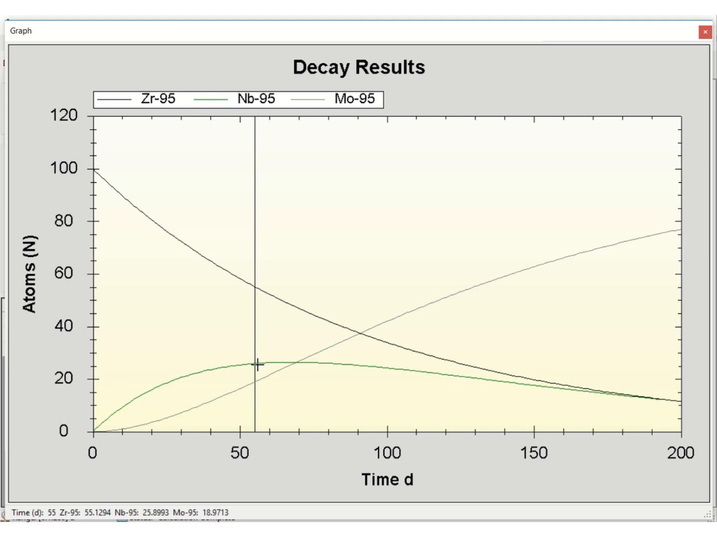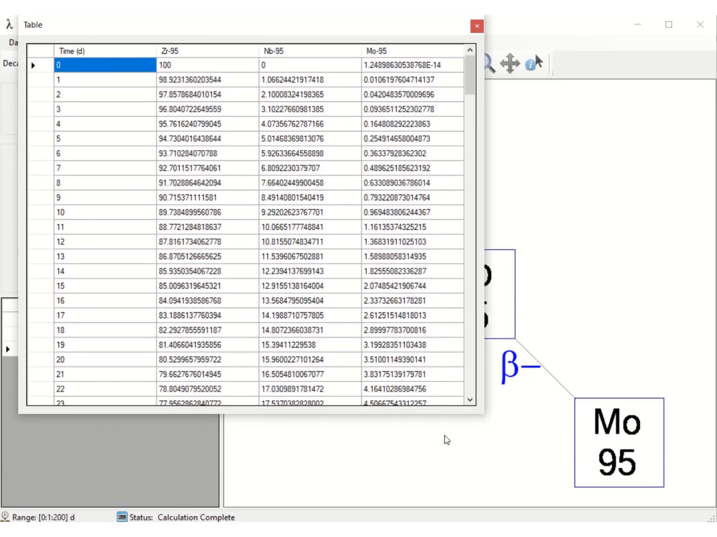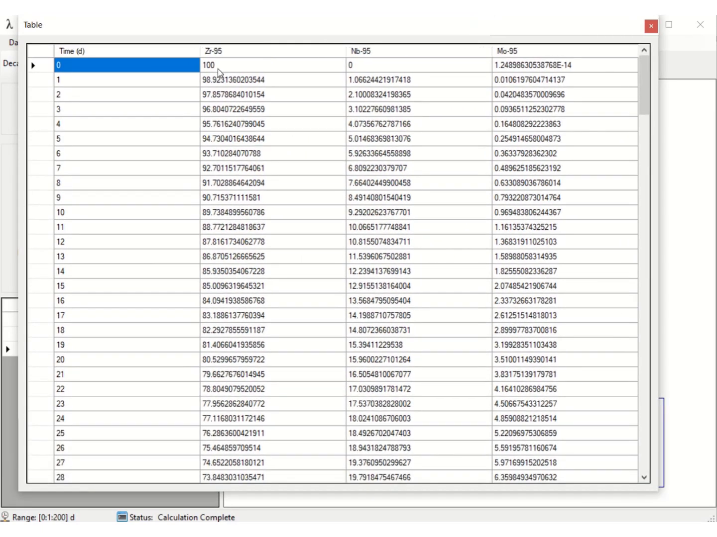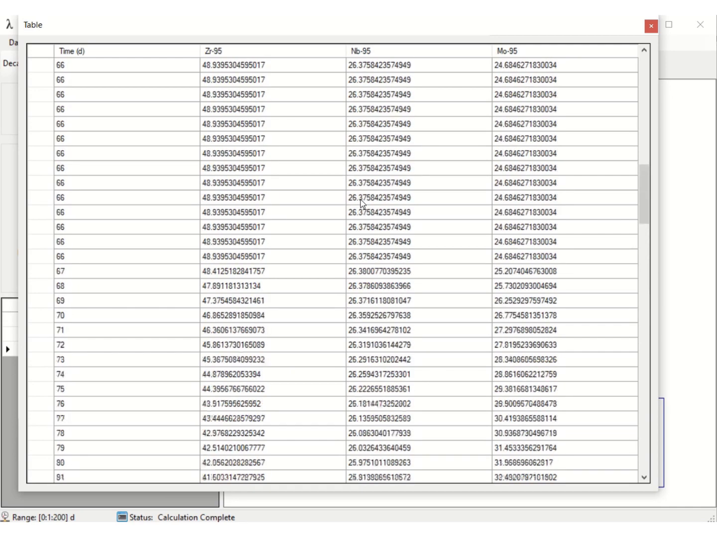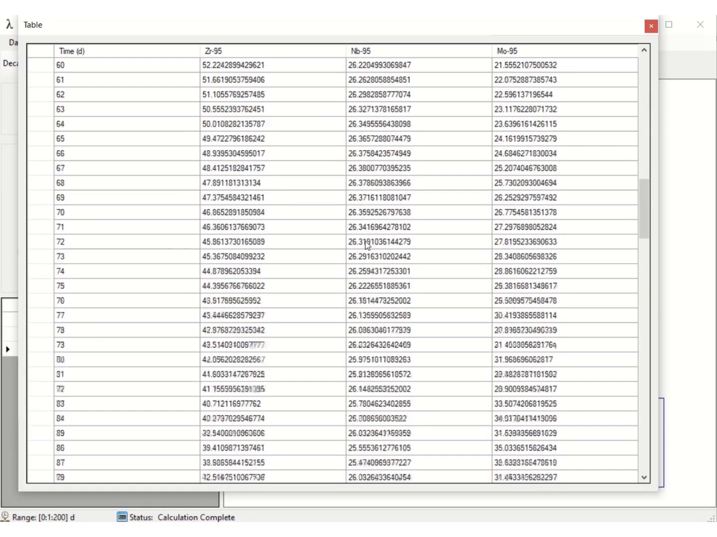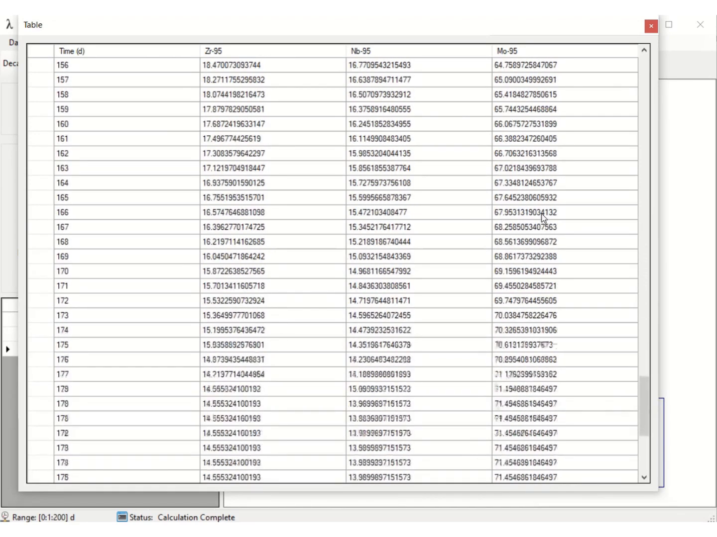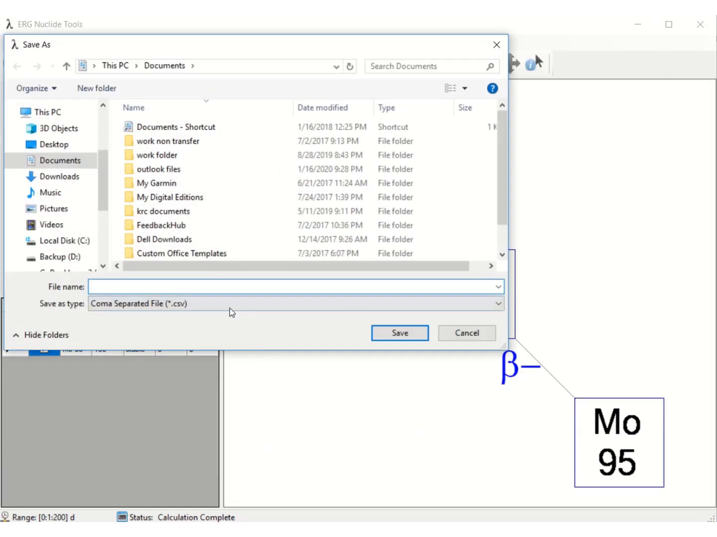We can select this bar. If I move this around, I get the day and the amount of the zirconium, niobium, molybdenum. I can see where the niobium kind of reaches a maximum, then where it starts going down, and I can quantify that. Just like the other program, I can evaluate the data. So here's an example of the amount of atoms as a function of time. Obviously, this value should be 0, but we go through and we can see that zirconium does nothing but decrease. Niobium goes up, reaches a maximum, then starts decreasing, and molybdenum just increases. It does not decay. And just like the other program, we can export the data. I can export it as a CSV file.